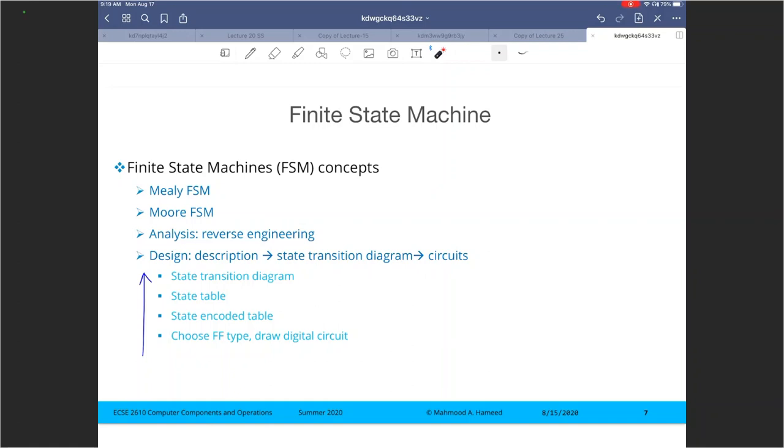So for the finite state machines, think of it as two main aspects: analysis and design. For analysis, you are using characteristic equations of the flip-flops and logic expressions of the gates. For the design process, the crucial thing is to go from a description or problem statement to the state transition diagram.